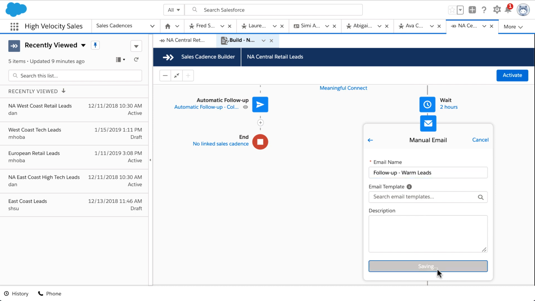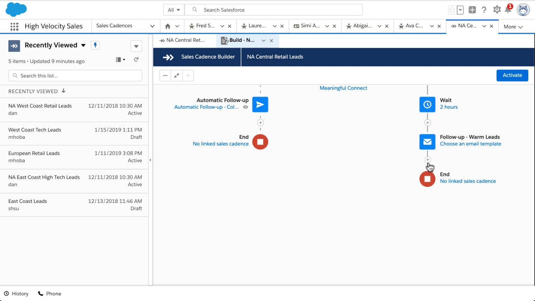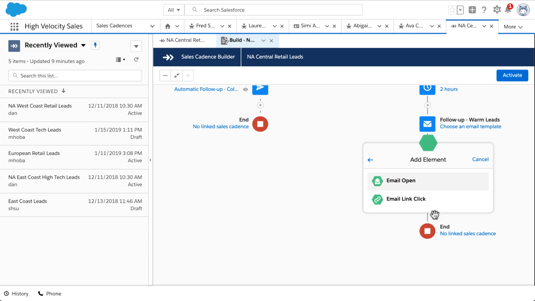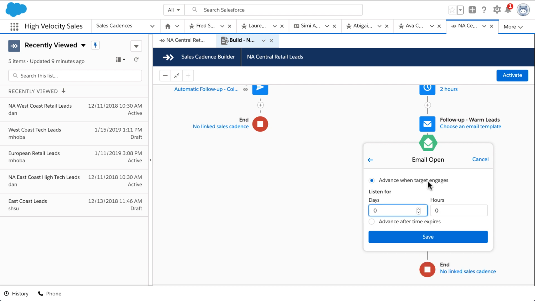Now we can create another branch in the sales cadence to customize the sales outreach depending on whether the lead opens that email. For this branch, we'll use a listener, which listens for whether or not the lead opens the previous email. Tell the listener how long to listen for, and whether to advance the sales cadence as soon as the target opens the email or only after the listening period expires. We'll advance the sales cadence when the target engages.